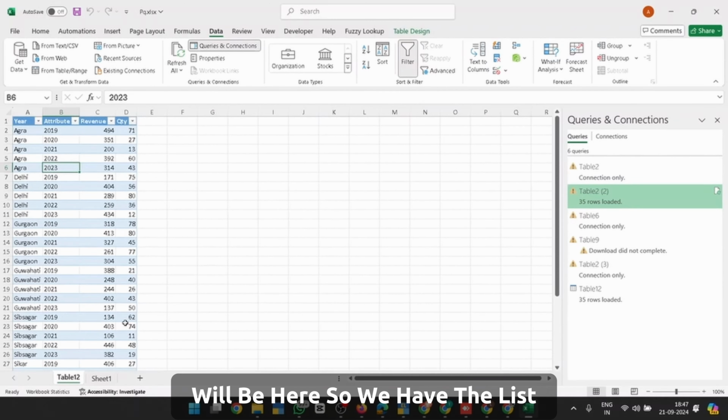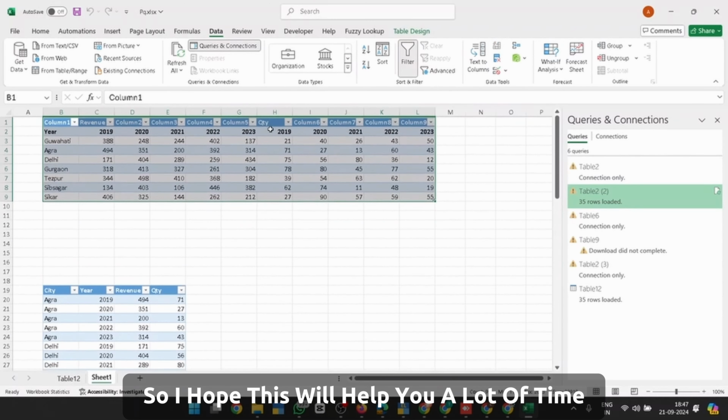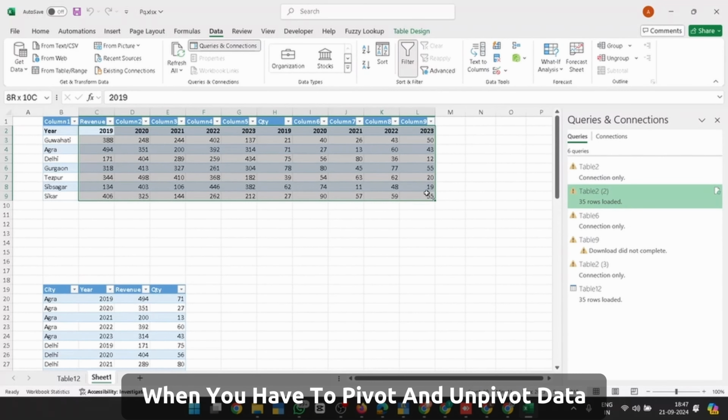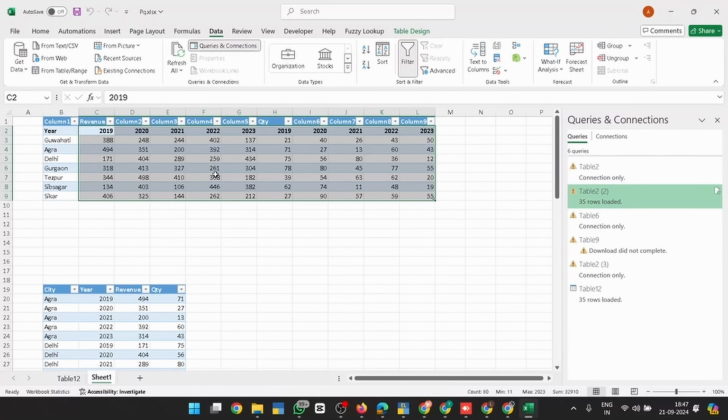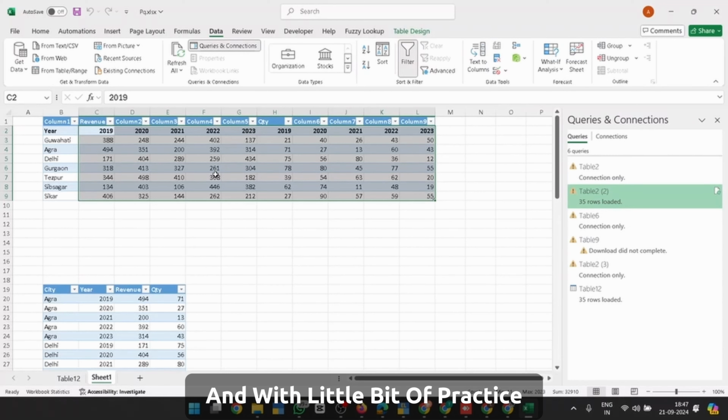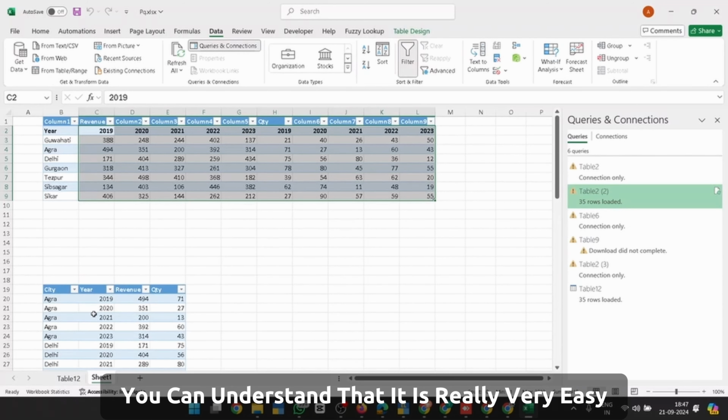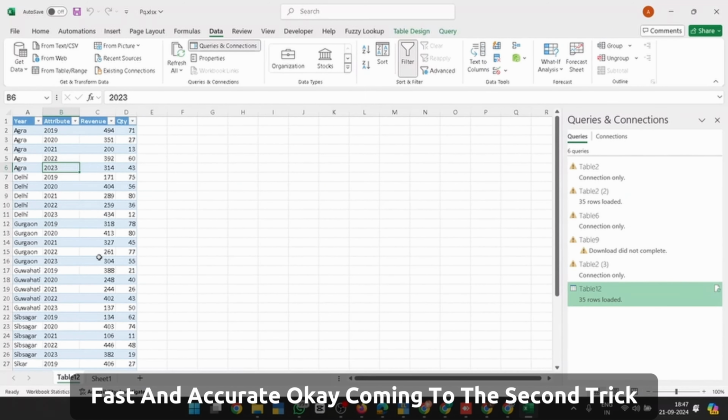So we have the list. So I hope this will help you a lot of time when you have to pivot and unpivot data, and with little bit of practice you can understand that it is really very easy, fast and accurate.